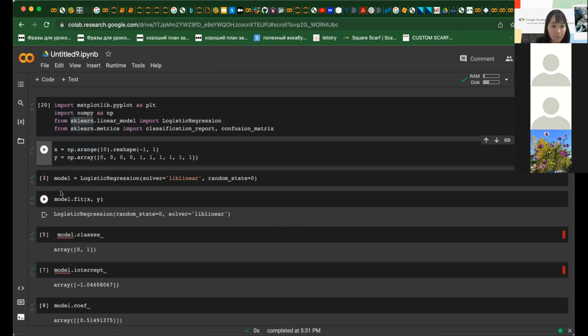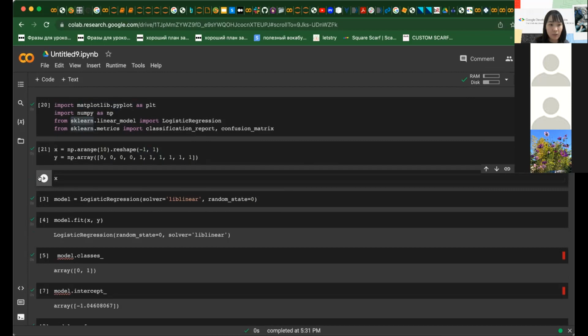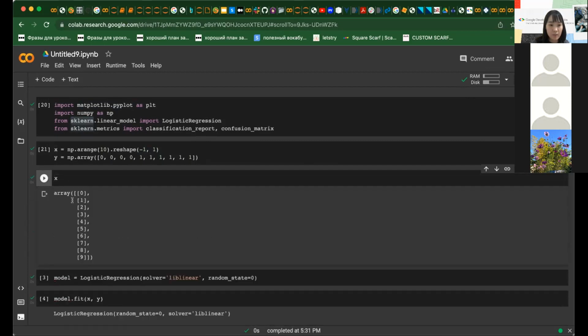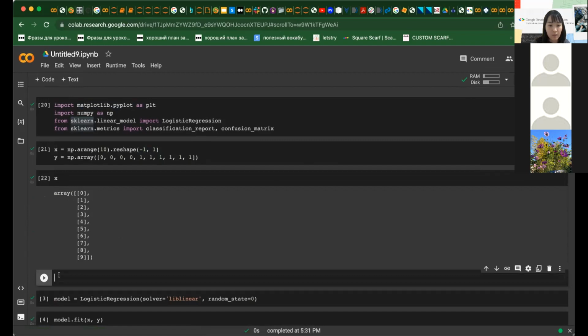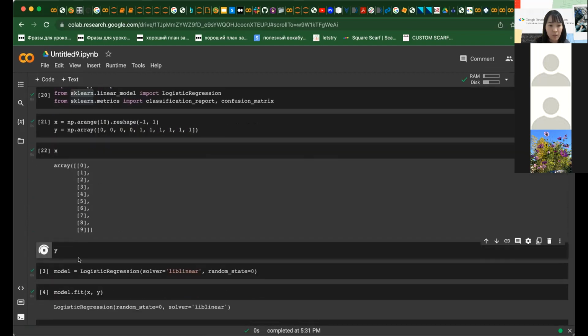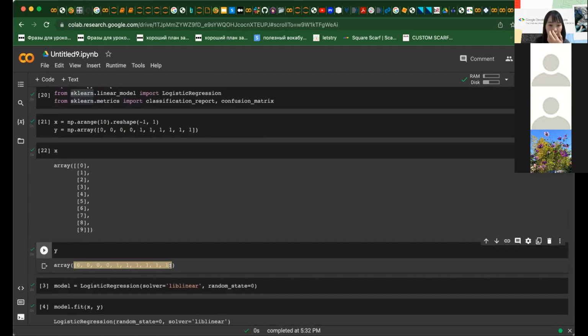And then, if I'm interested to see how my data looks, I'll just print X. So you see it's a nested array, because the first column here is our keys. And then y is just an array, so I'm going to print it as well. So this is just an array of the values.